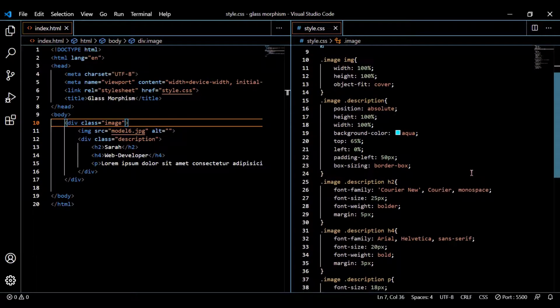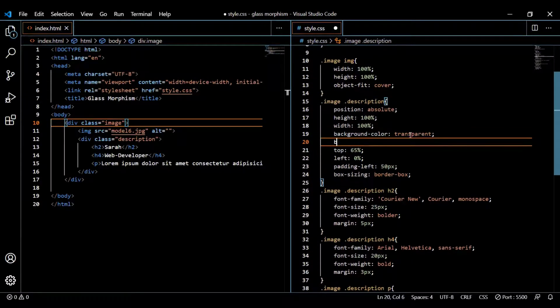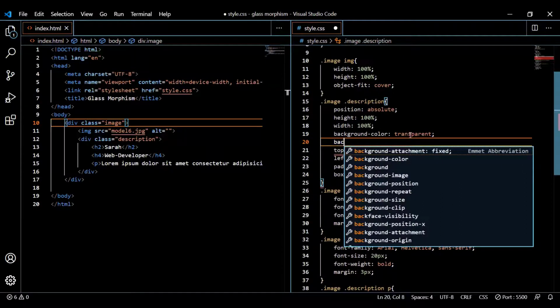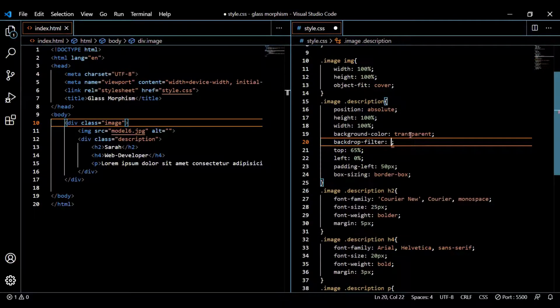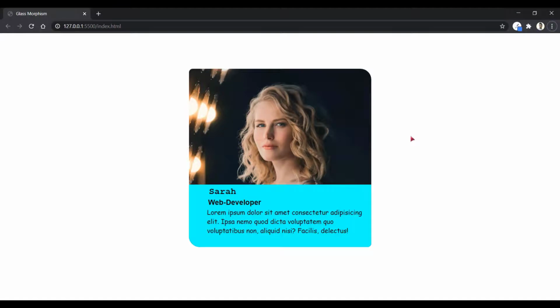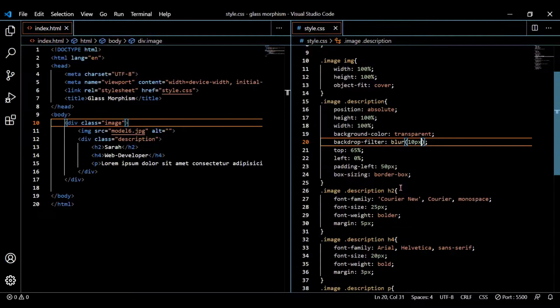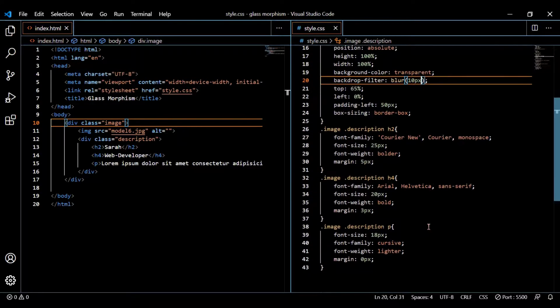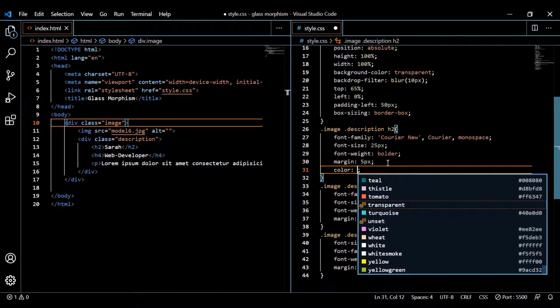And now I am going to remove the background color. I am giving it a transparent, and there is a property called backdrop filter. So I am going to give it backdrop filter blur, and within the round brackets you can give it a value. I am giving it something like 10 pixel. So you can see there is a glass effect, and you can change the font color also. So I am changing the font color to white. You can change it according to your own.